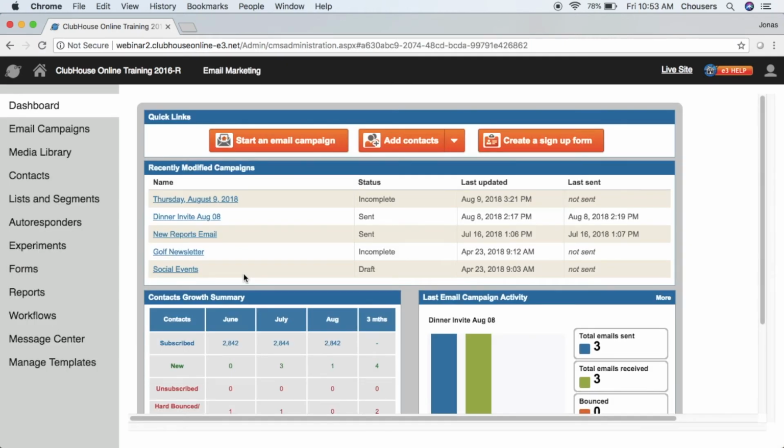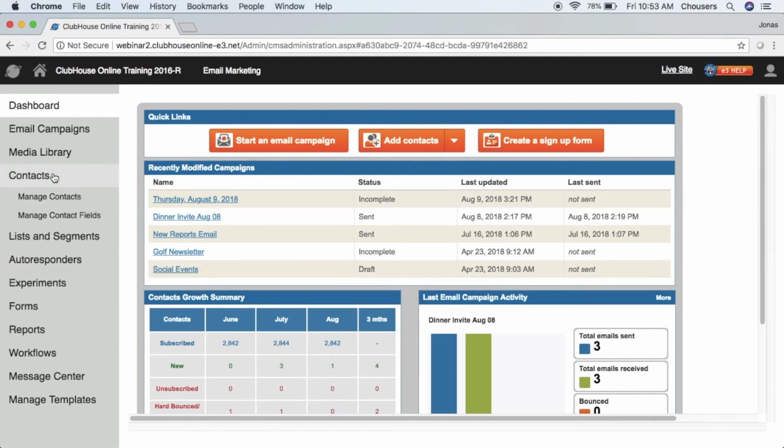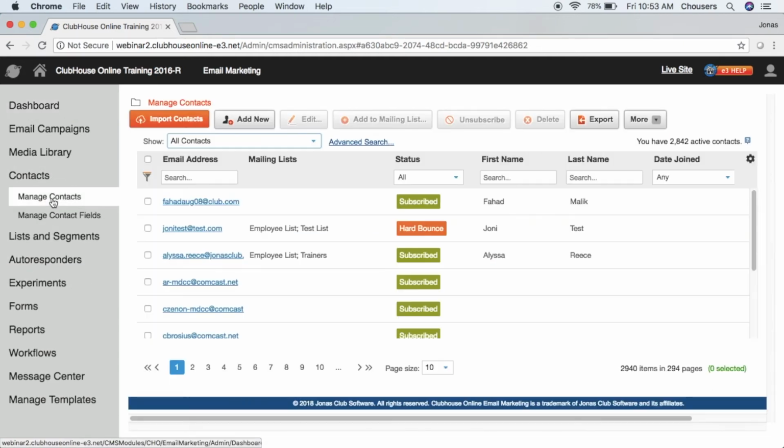First, we're going to go ahead and take a look at our contacts. So we're going to navigate over to Contacts on the left and Manage Contacts. All the email addresses that have been exported from Jonas will be located in this table here for you. I'm also going to show you how to create a segment.